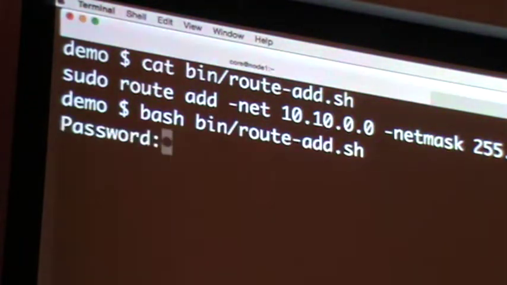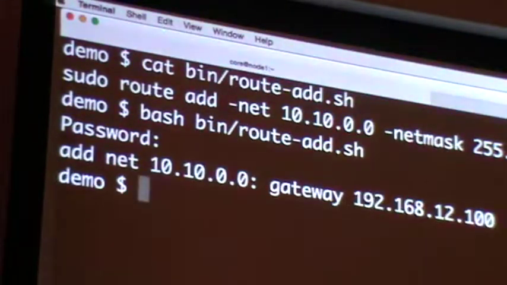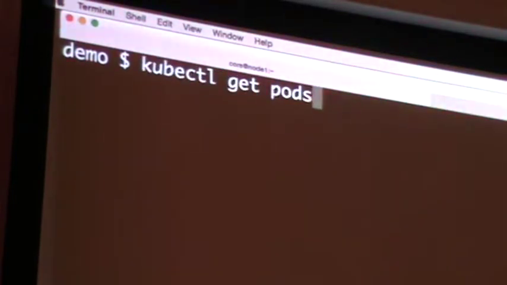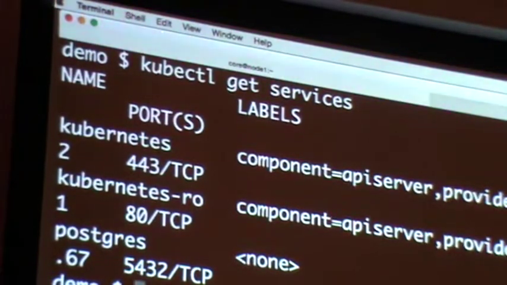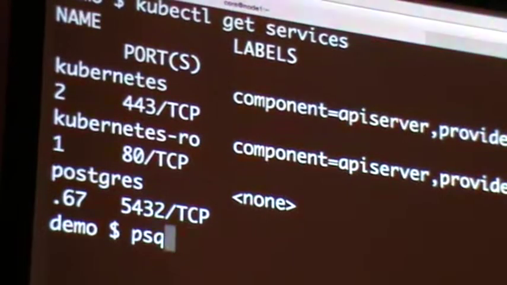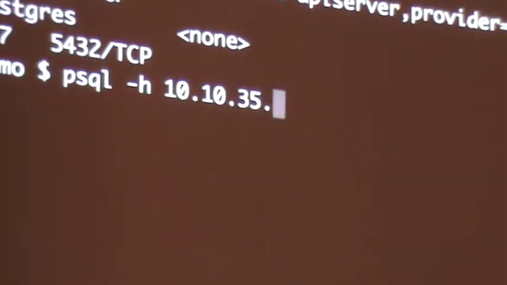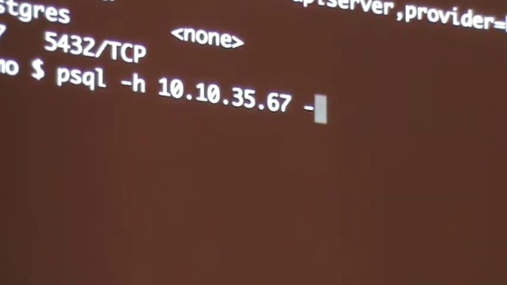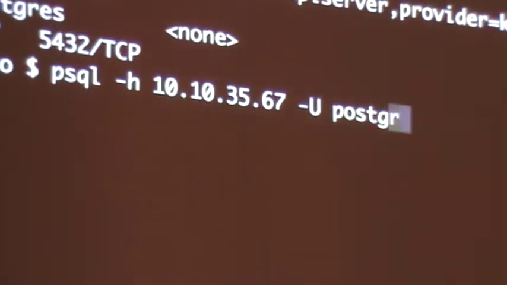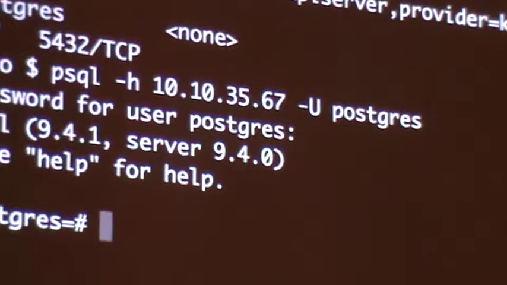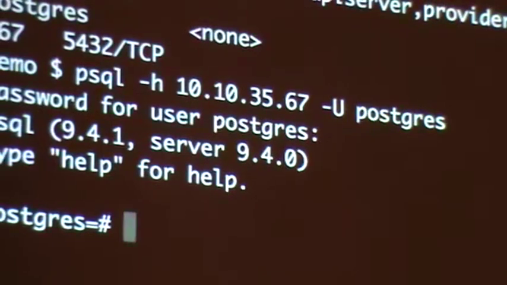So now that I have this route, I can actually send to that IP. So let's look at that service again. I'm just going to use the Postgres service, and I'm just going to hit this IP that I know nothing about. psql -h 10.10.35.67. The default port works. All right, and then we'll use the Postgres. Come on. All right, so we're connected to the server. So we're in, right?